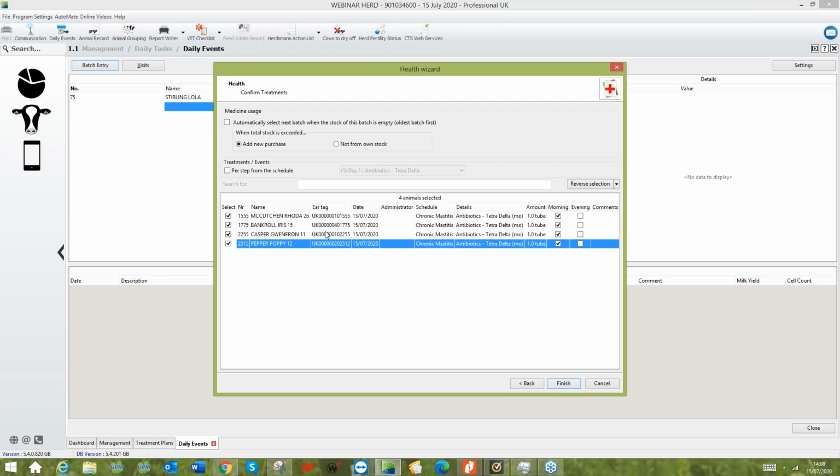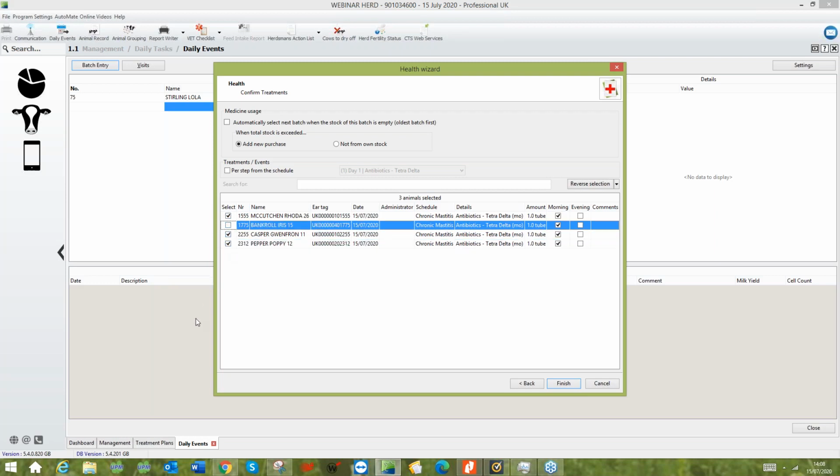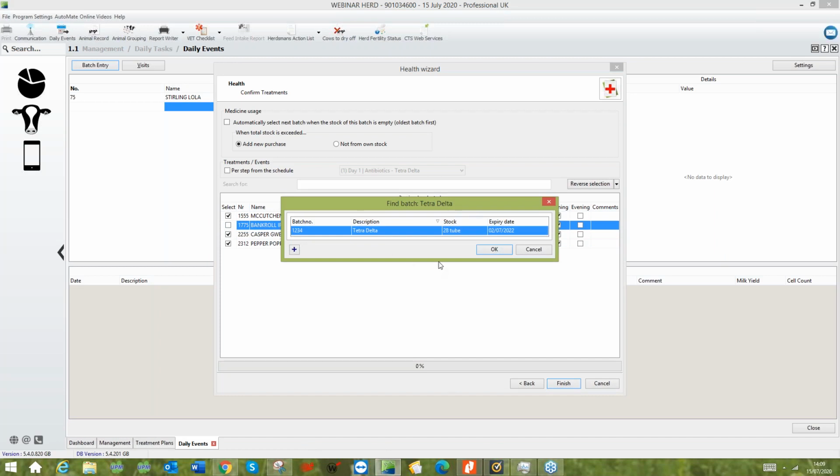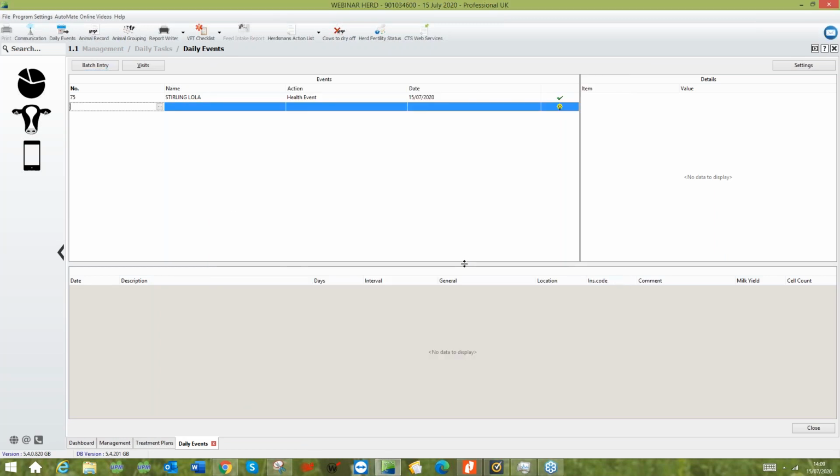So all of these are on a treatment plan. All of these are due to have a tube of tetradelta, and they're all selected. So if I've not treated one in particular, I can untick that one and then just simply press finish. It'll ask you what batch you want to use. Finish again, and now those animals have had their medicine allocated against them.